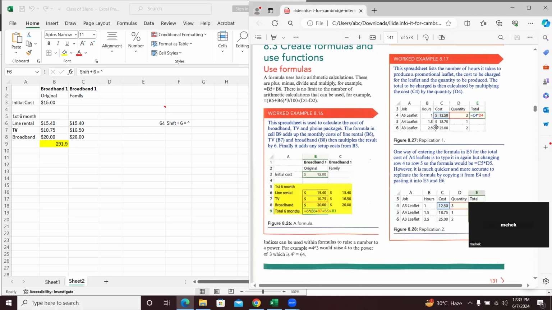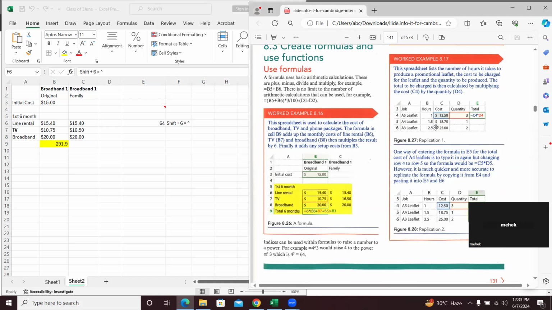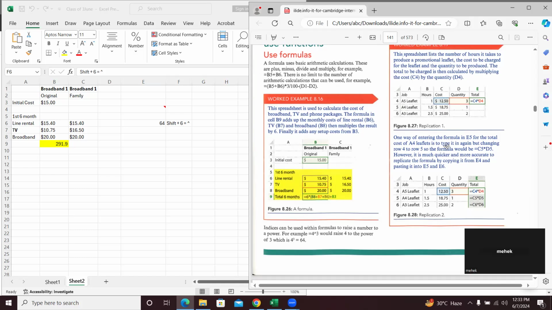So let's look into worked example 8.1.7, which says that the spreadsheet lists the number of hours it takes to produce a promotional leaflet, the cost to be charged for the leaflet, and the quantity to be produced. The total to be charged is then calculated by multiplying the cost by this. One way of entering the formula in E5 for the total cost of A4 leaflets is to type it again, but changing rows. Okay, so let's work on this example as well.